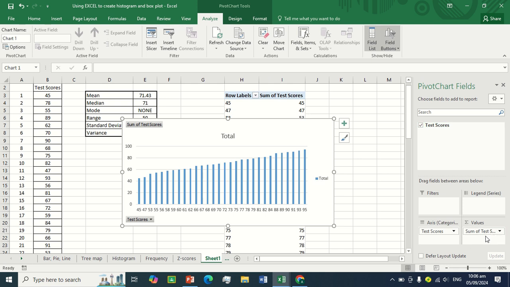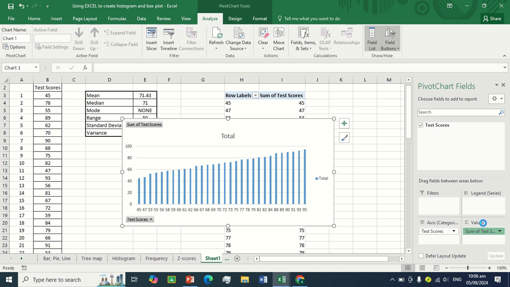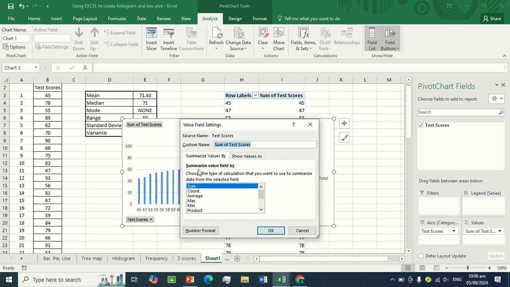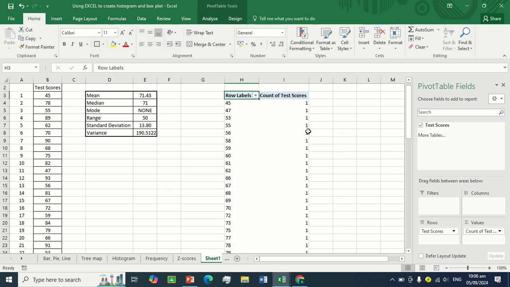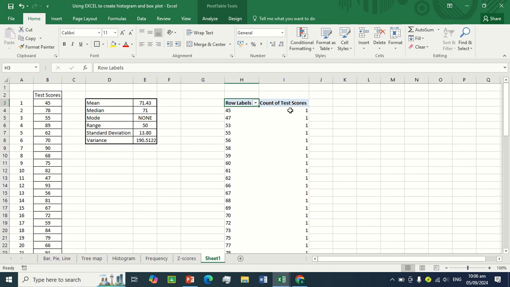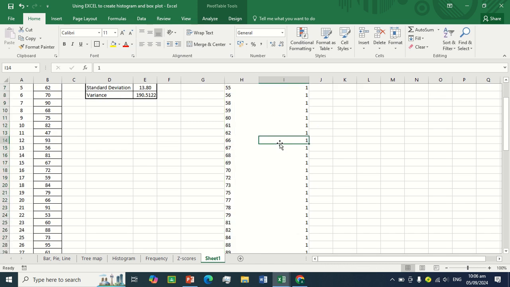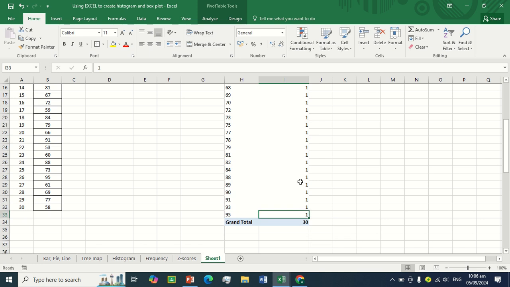Kaya lang, ang nangyayari dito is, ina-add niya yung, kasi sum of the scores. Ang gusto ko lang makita is the count or the frequency. So I will change that here, value field setting. I need to choose the type of calculation, count. Will delete this for now. Ibig sabihin lang po nito, there is one test score na 45 ang score. There is one student na nakascore ng 66. One student na nakascore ng 95.